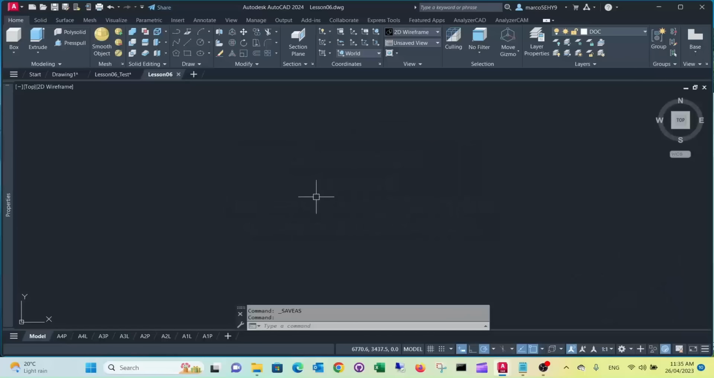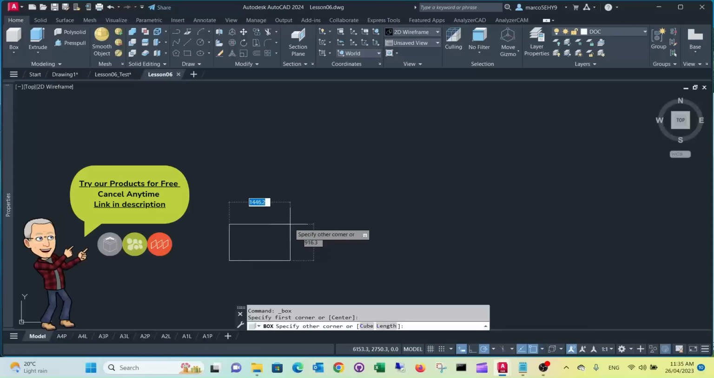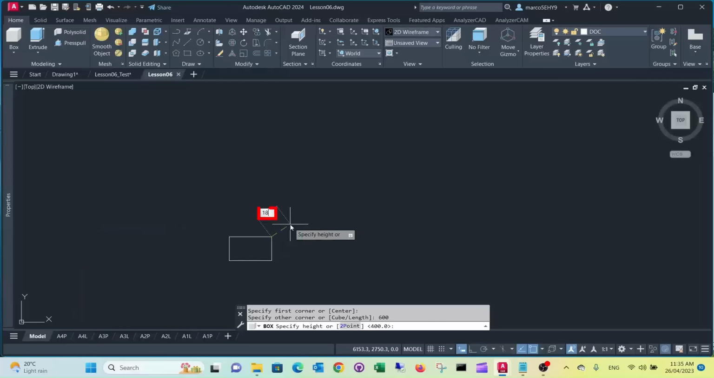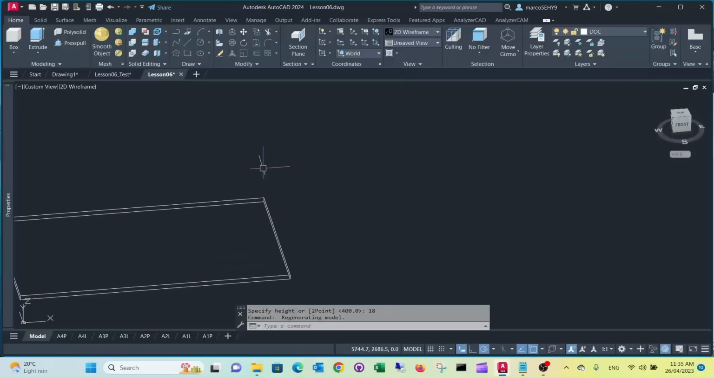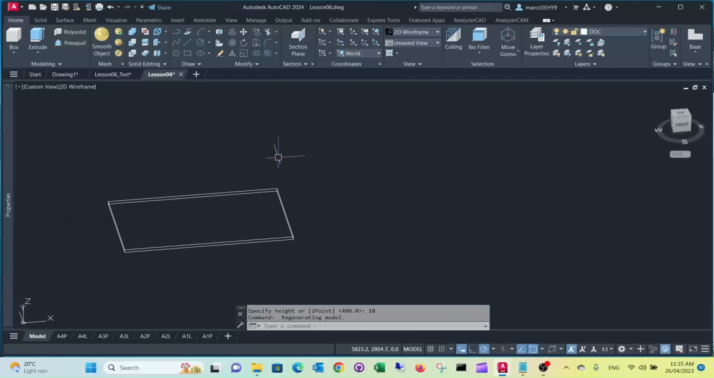So let's draw a couple of panels first. Let's make it 18mm thick. Let's say it's a situation with the bottom and an end.